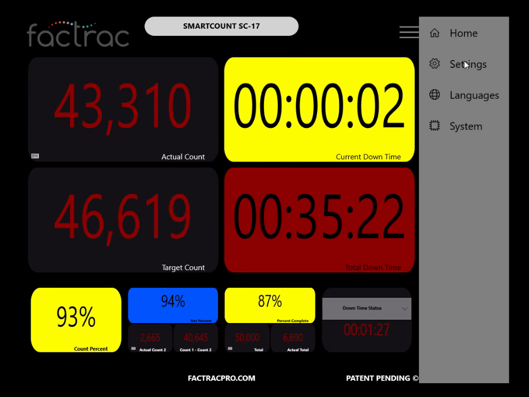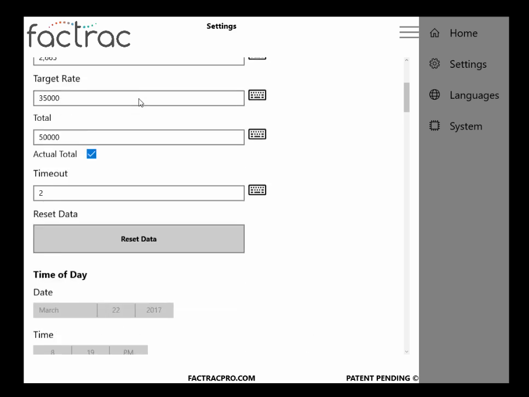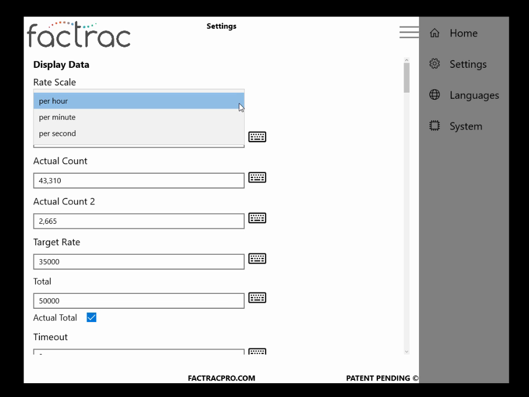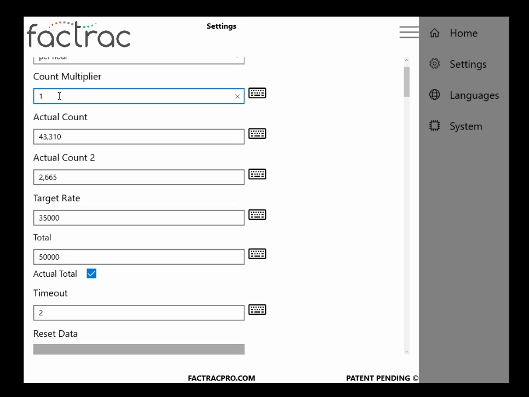Let's go to the settings page. To reset all of your data, you can click here. Otherwise, if we go up to the top, settings page, rate scale, you can select per hour, per minute, per second. Count multiplier is set by default at 1. If you wanted to collect at 10, say you had a box with 10 items in it or 12 items in there, you can come into the count multiplier, put your factor in there, and then each count will be represented by 1 or 10 proportionately.